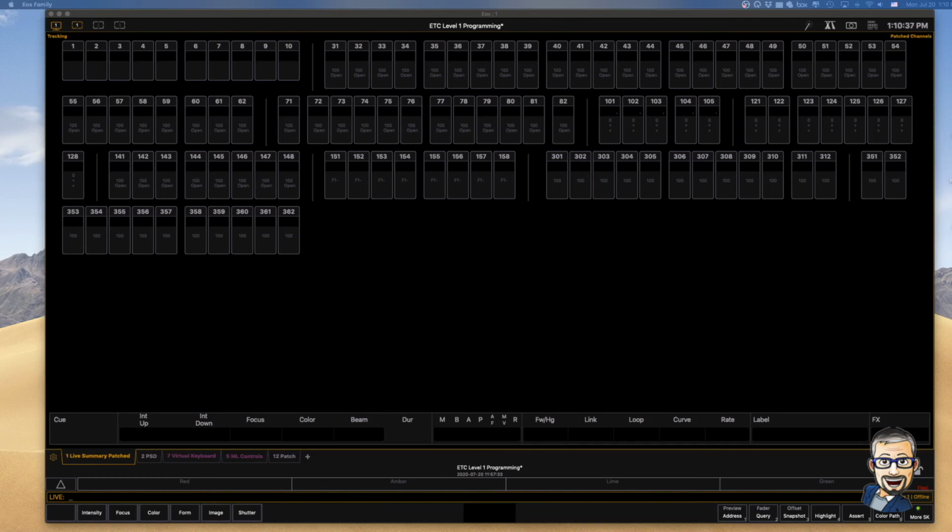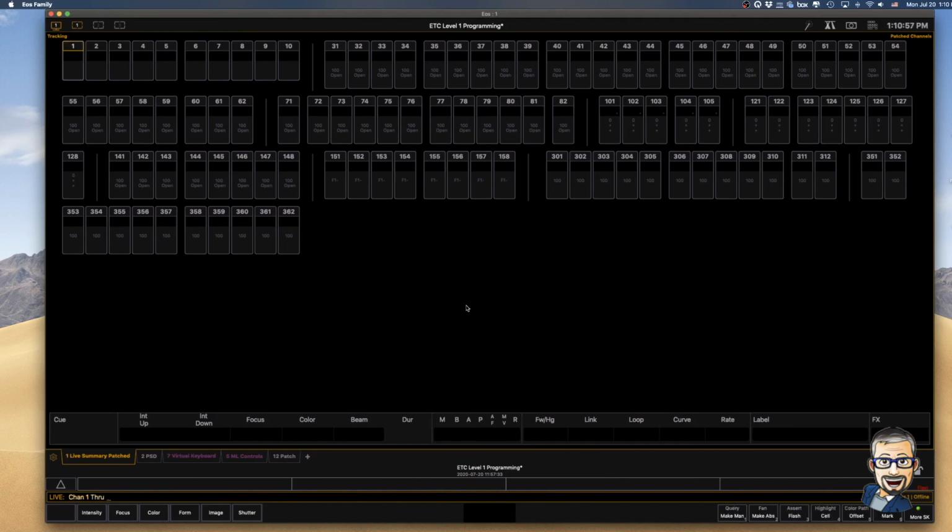So let's record some groups in live. I'm going to clear my command line, and I'm going to sneak, and I'm going to enter just to make sure I don't have any data in any of the channels. The first thing we're going to do is type 1 through 10, record group 1, enter. We recorded those first 10 channels into a group that we call group 1.